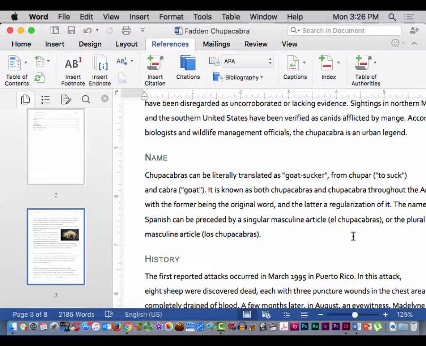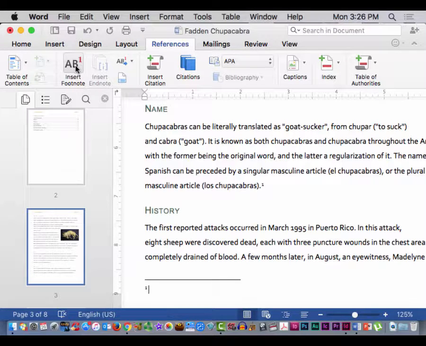Now a footnote would appear at the bottom of the page. An endnote would appear at the end of the document. So we want a footnote that references Los Chupacabras. So if we click Insert Footnote, you'll note that Los Chupacabras now has a 1, and then there is a section at the bottom of the page that reads 1.